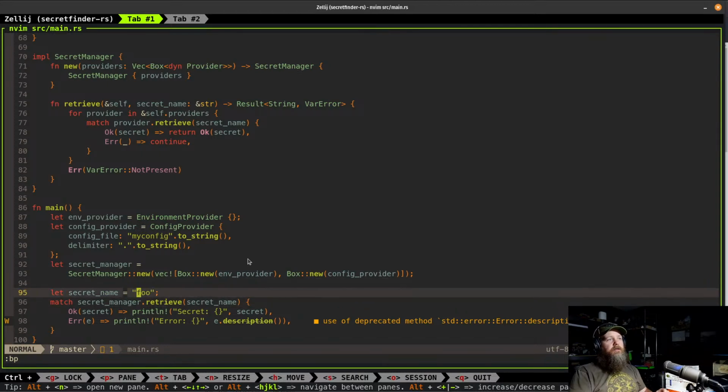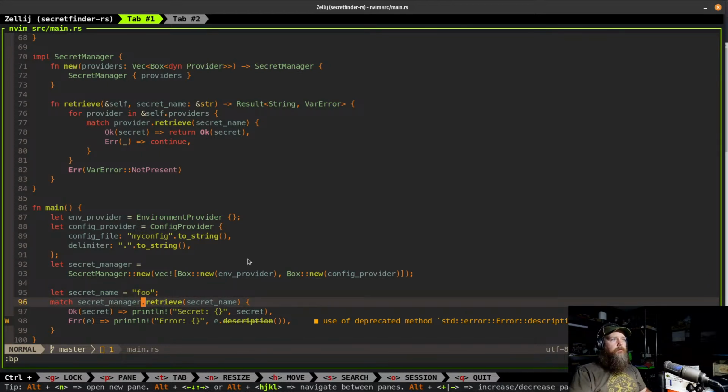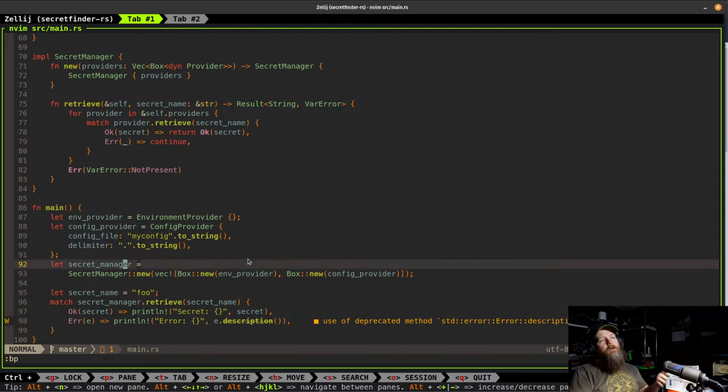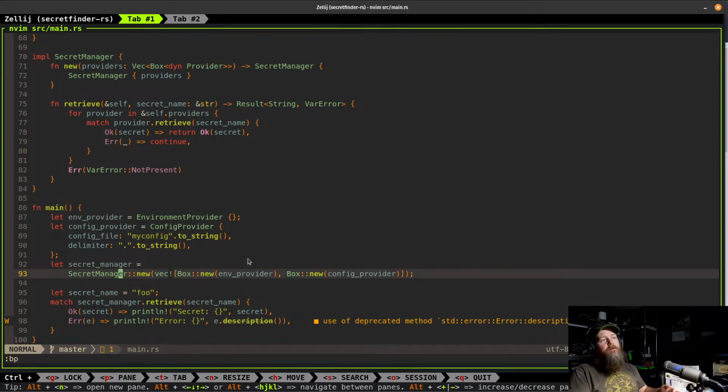So we want the secret name foo. Anyway, we're creating the new secret manager. We're passing in a vector of the environment provider and the config provider up there. And then we're retrieving the secret that we're after, matching and returning. So we're really getting closer to how it's actually supposed to work.